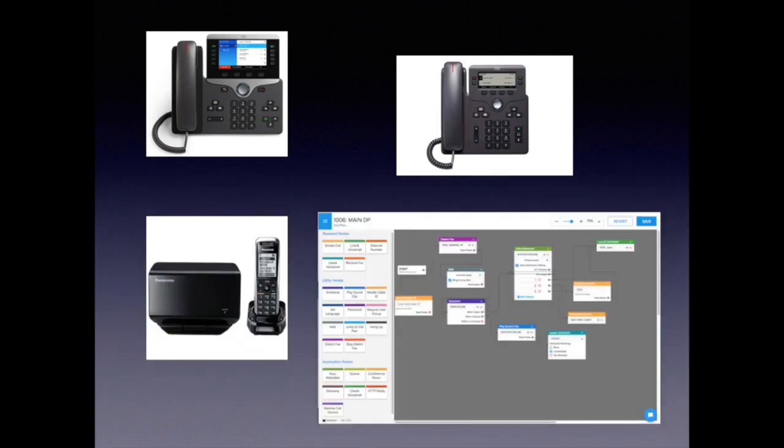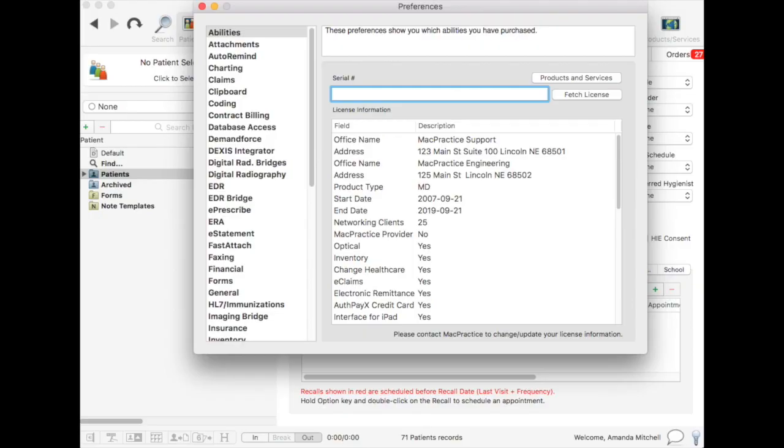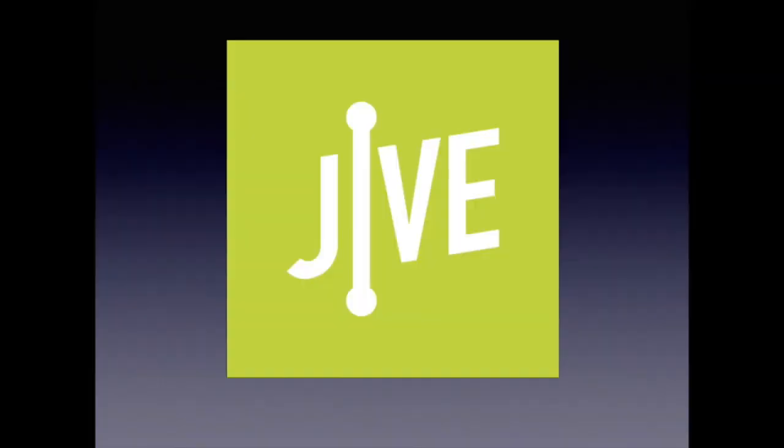Your account manager at Jive will be there to help you set up your new phones in your office, help identify your phone paths, and also assist if there are any additional features that may not integrate with MacPractice, but will definitely benefit your office in other areas. After you have made contact with Jive, you will then contact us, your friends at MacPractice. We will put Jive on your license, and once you have fetched the license on the server computer, your office will be ready to use the new telecommunications software.